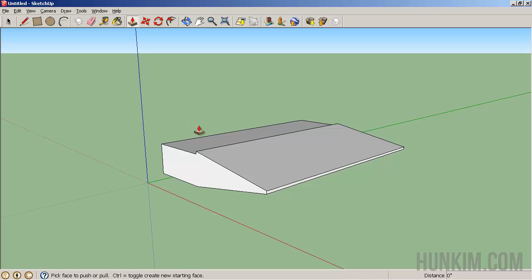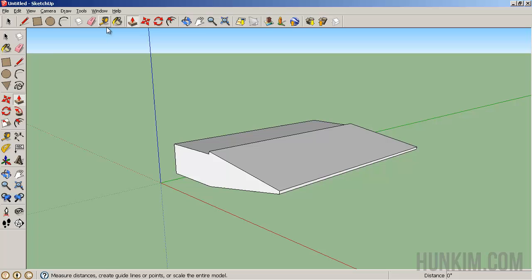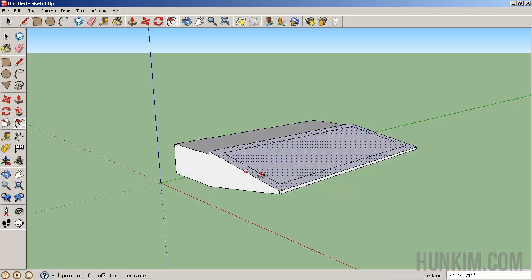Let's just finish off using one last technique here to draw a beautiful spaceship. I'm going to go to View, Toolbars, Large Tool Set. More buttons appear. One of my favorite buttons here, if you click on the select tool, we select the surface, is this tool called Offset. When you click on the Offset tool, which looks like two semicircles, I'm going to click and hold and drag out until I see something like that.